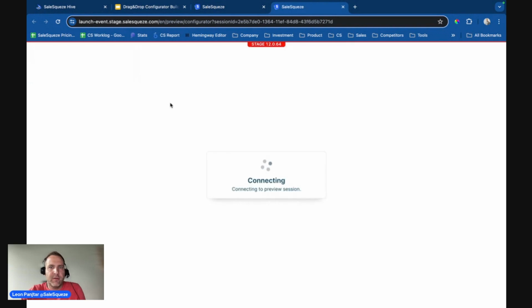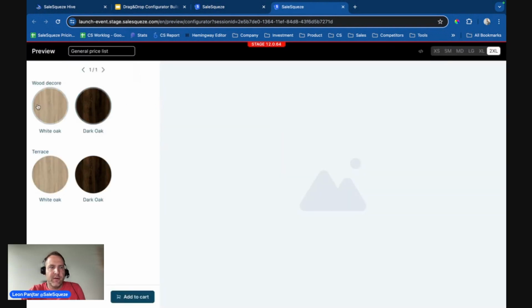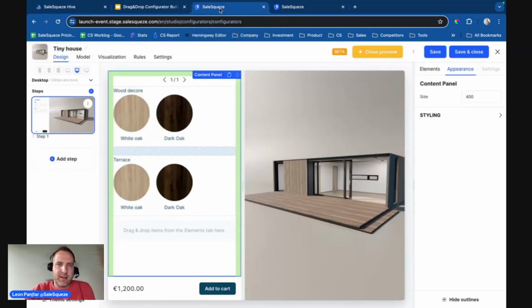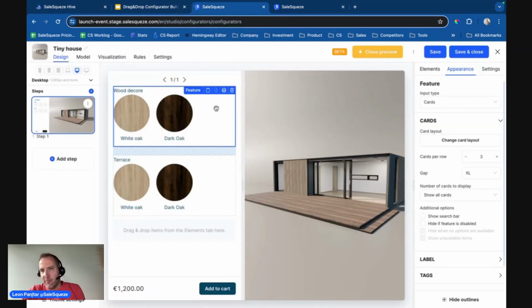So this is how it's gonna look like at the end for the user. So we have two options available: wood decor, white oak, dark oak. And for the terrace, we have the same options. Okay, so the next part is to make this a little bit more usable.